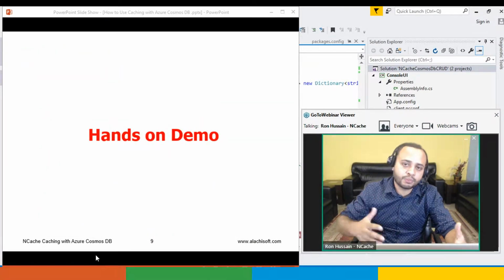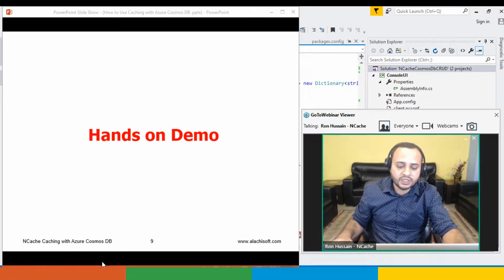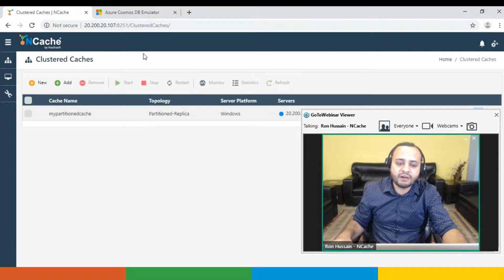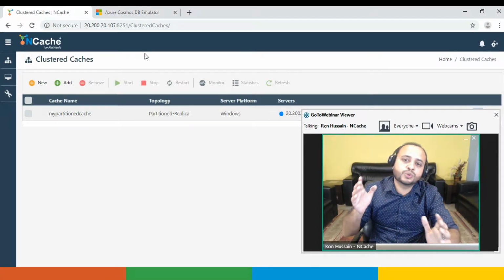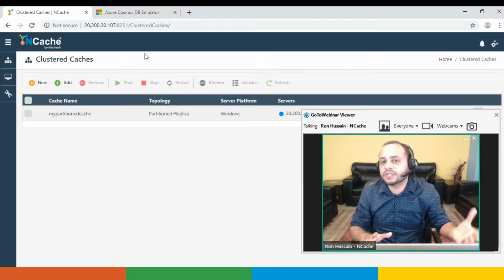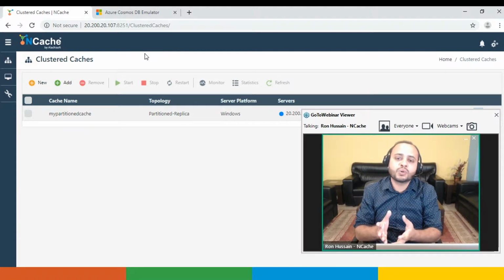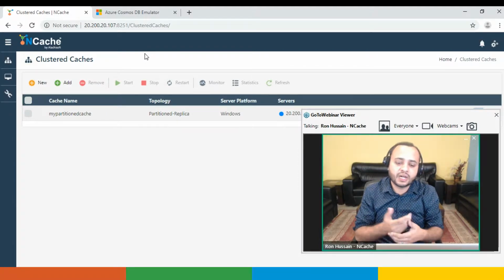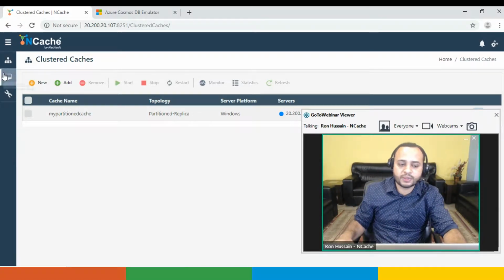NCache can be hosted on-prem as well as in Microsoft Azure Cloud. The preferred deployment option for NCache is VM, and we have a web-based management tool which allows you to manage Windows boxes as well as Linux boxes. With the help of .NET Core, you can install NCache on Linux as well. So it's entirely up to you whether you want to keep your cache on VM, on Windows, or on Linux. I'm using Windows boxes, so let's go ahead and create a cache.